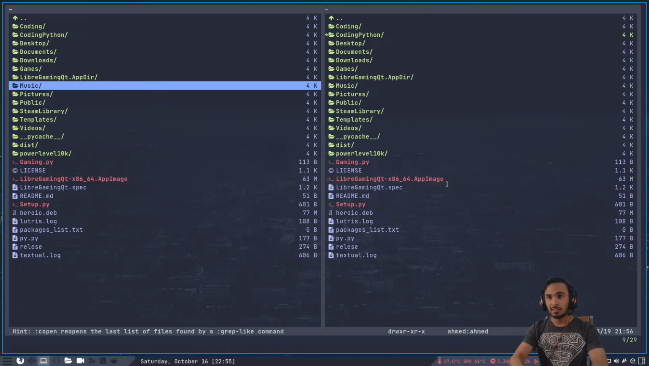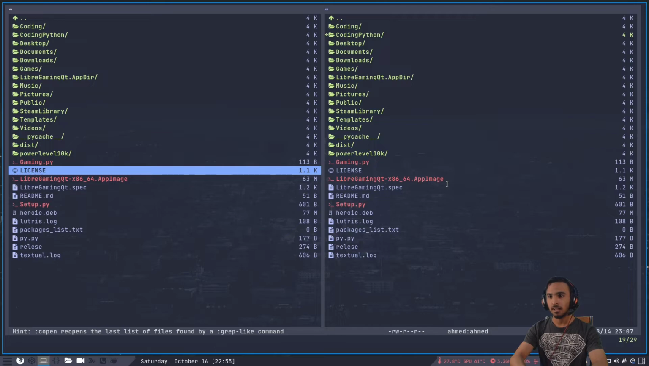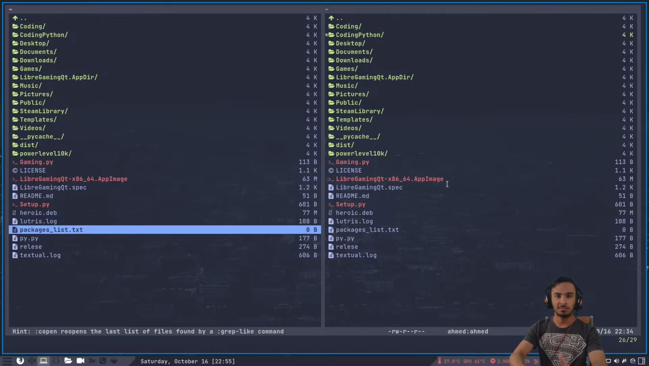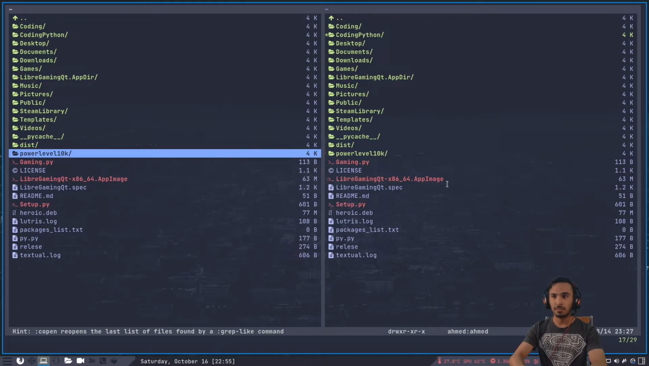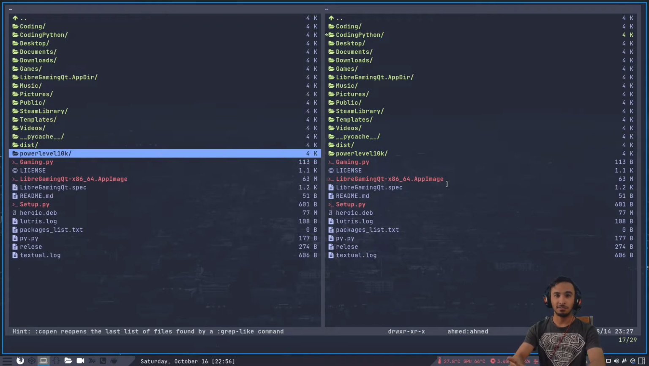And as you can see, these are the folders, and the red ones are the executable files, and the unhighlighted ones are normal files or text files. And if you want to go inside the folder, you can press L to go inside and press H to go back, and that's VIFM.